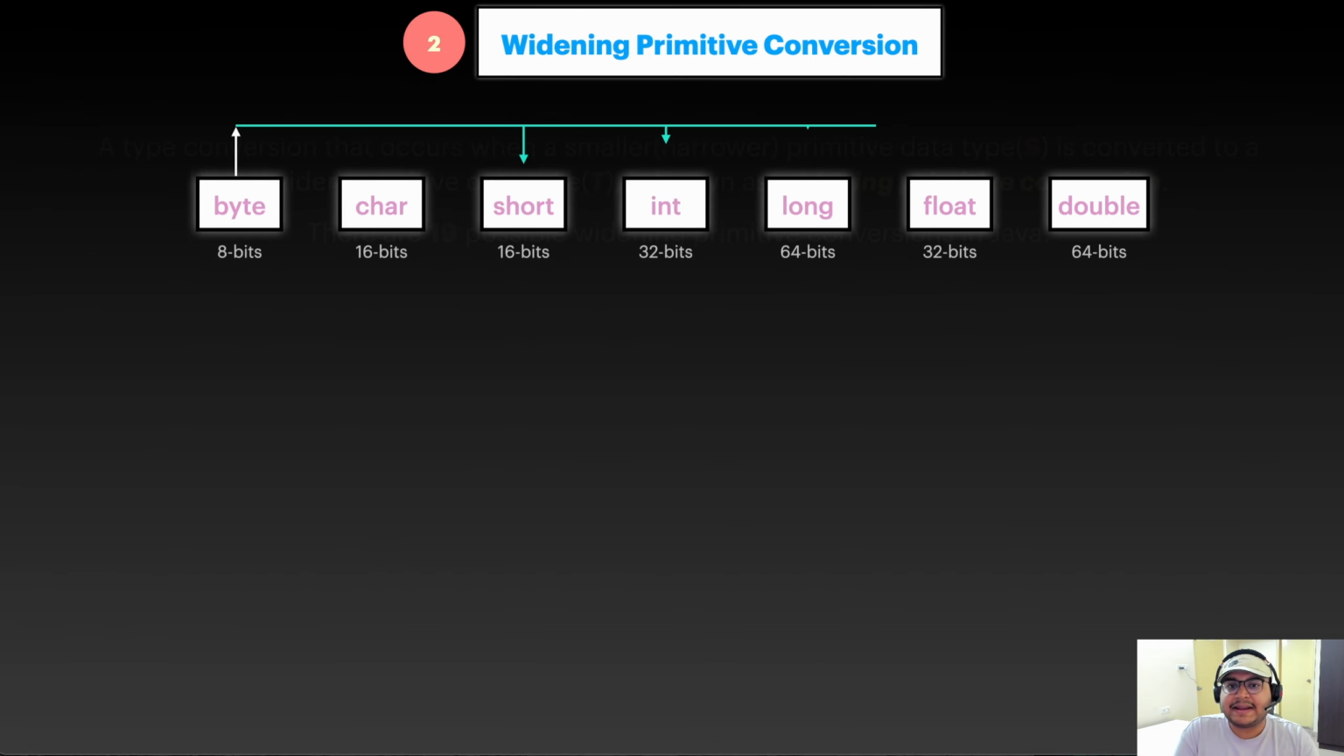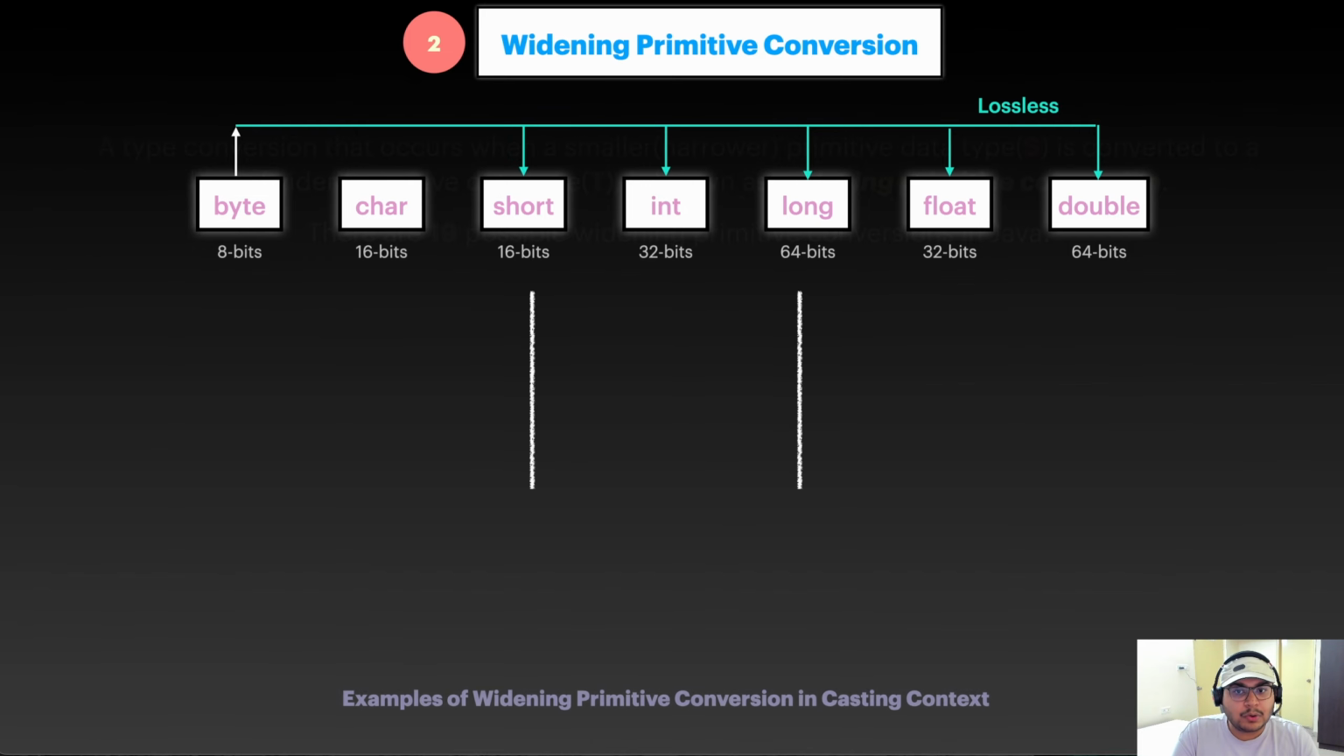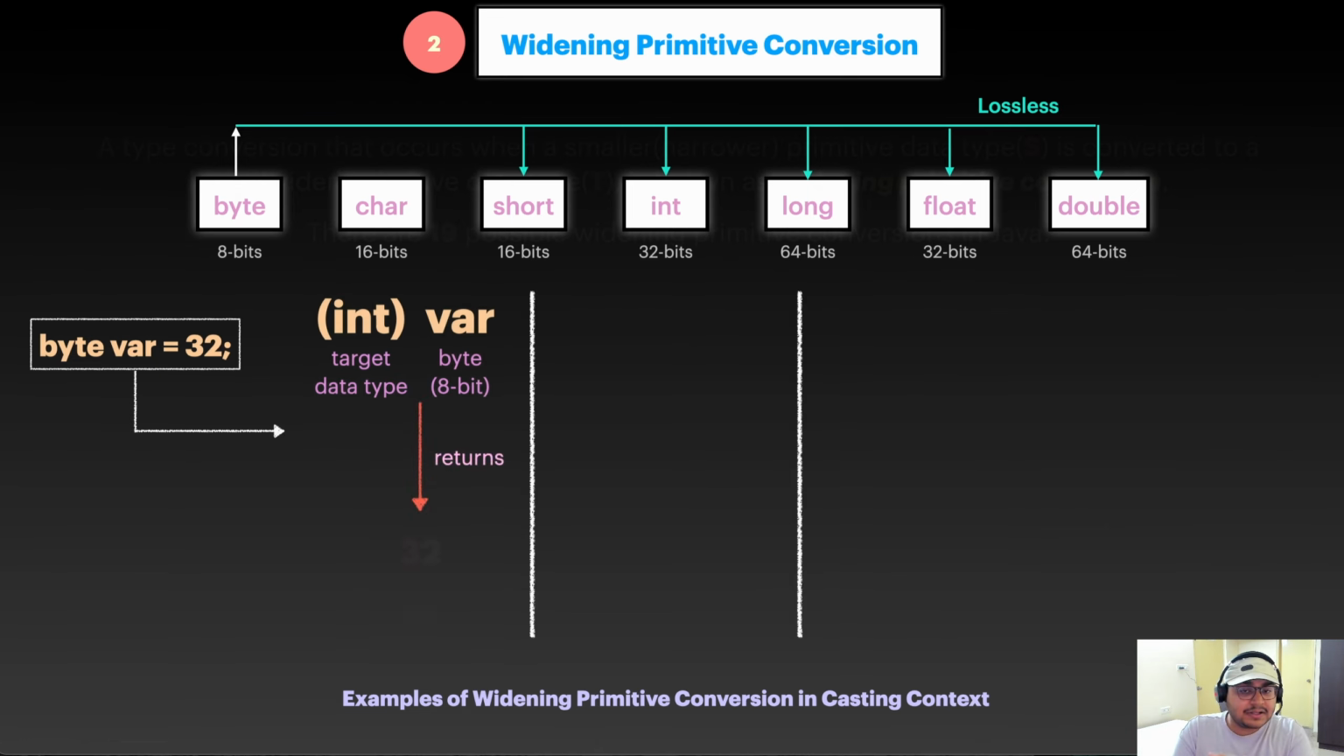First, we have widening primitive conversions from byte to either short, int, long, float, or double. All of these conversions are lossless, meaning no information or bits are lost during the process of conversion. For example, consider a byte variable var holding the value 32. In the first case, the byte is widened to int through casting, returning 32 basically, but of the int data type. It's a lossless conversion.